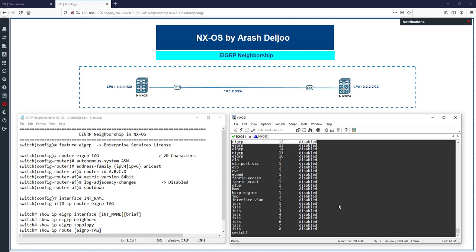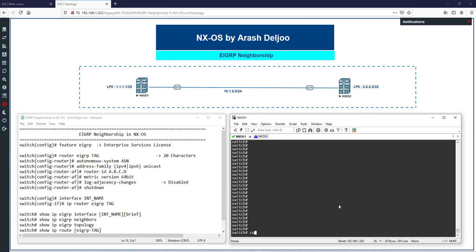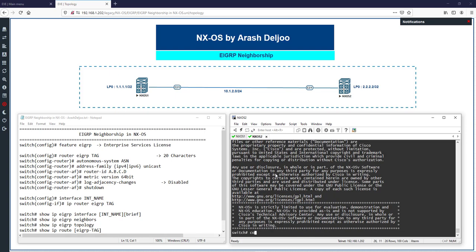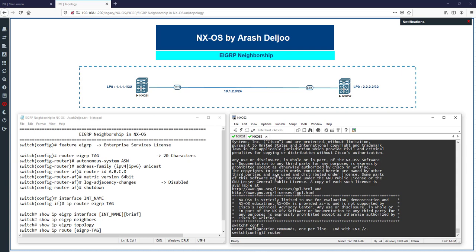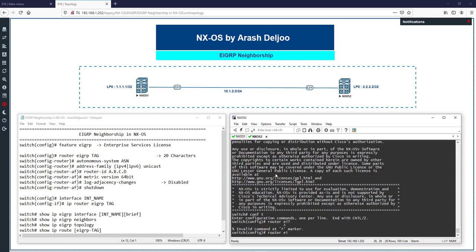Now after that we can configure EIGRP. First we should enable EIGRP with the feature eigrp command. Maybe you need to have the enterprise services license or some other license, but after that you will have the EIGRP commands. Look at switch 2. In switch 2, I didn't enable the EIGRP feature. Because of that, when I'm going to use router eigrp, I don't have the command because this feature isn't available for me.